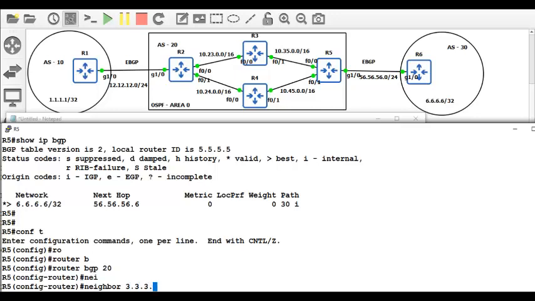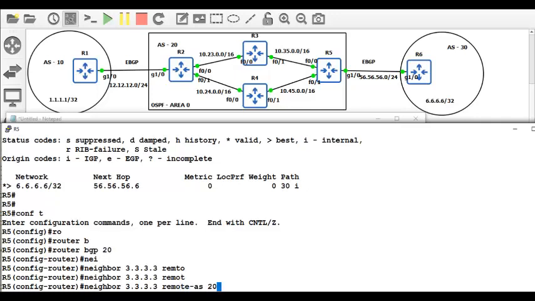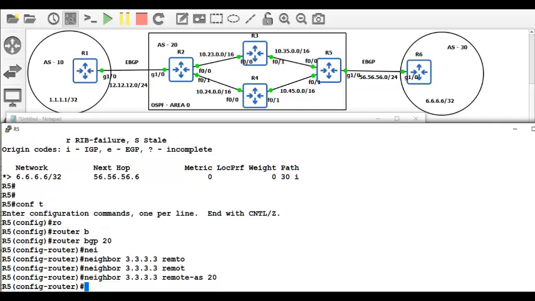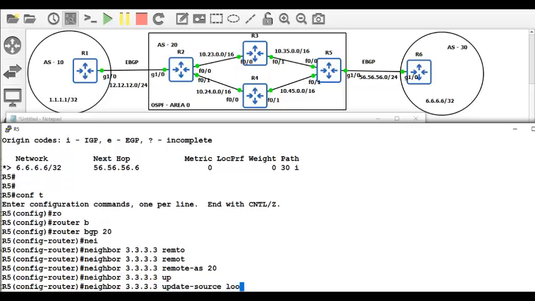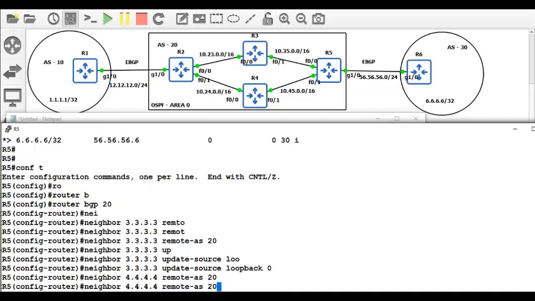3.3.3.3 remote AS 20. In the previous class we learned that the source address should match with the neighbor's neighbor list. If not, the packet will be ignored. If a match happens, then the neighborship will happen. So to source it, I use the command update-source loopback 0. I believe you remember these things that we spoke in the previous class. If not, you must go through the videos, which are already available for you in the channel.